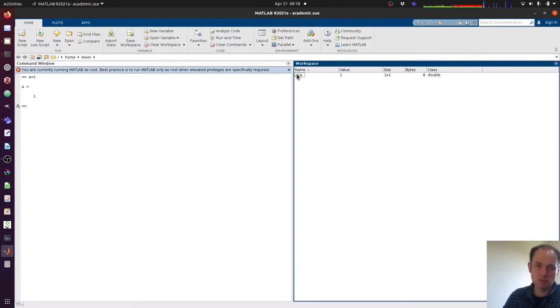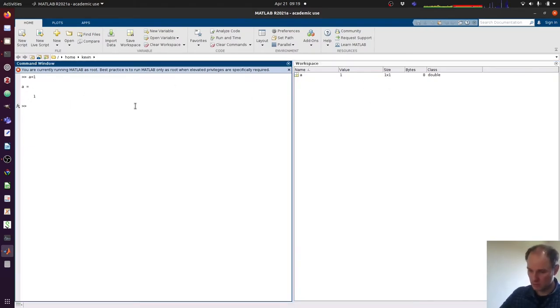There's a little grid-like symbol, which is the symbol for an array. So that denotes what type of variable it is. It is of the class double. Its size is 1 by 1, because it's just one element. And its value is 1. Okay, great. Let's create another one. b equals 2. There, now we have another variable. And it takes 8 bytes to store that in your computer.